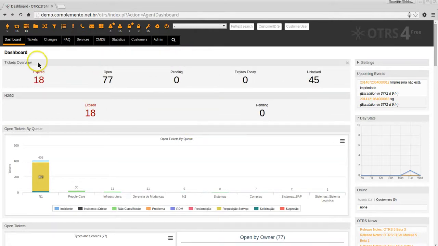And of course, you can, for example, create specific view bars according to the agent groups. So we can create an overview bar for example for the service desk queue, and another overview bar for the level 2 queue, and so on.